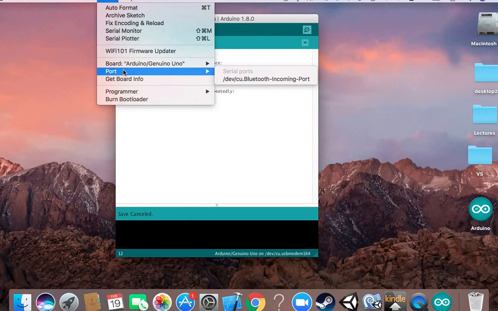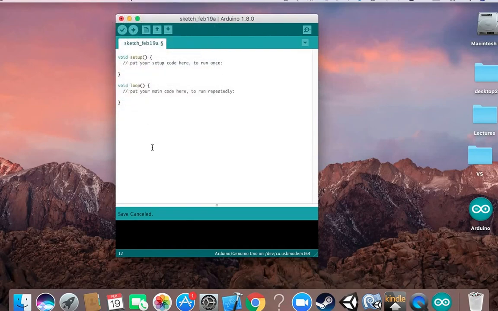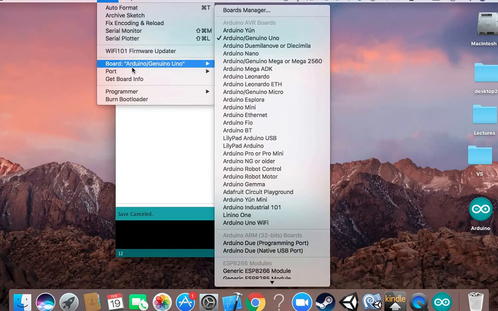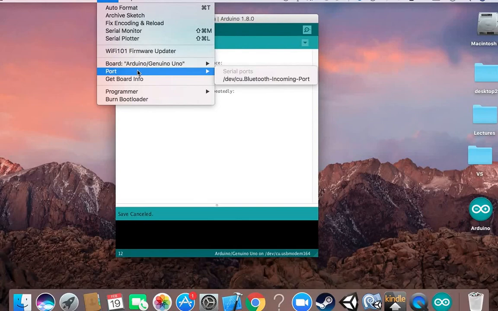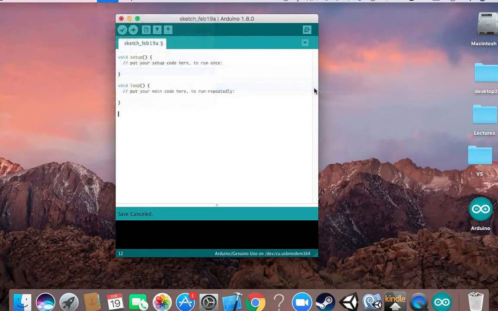So let's see. Here I plug in my Arduino and again check the port. Okay, it's not detected. One more try. You see, it detected my Arduino on this COM port. So you have to select this, and this is the upload button.